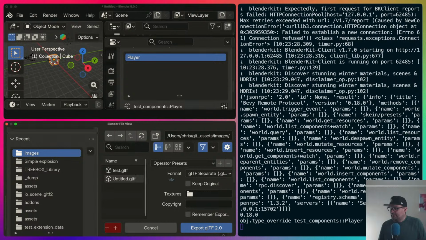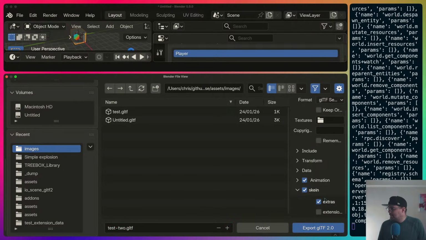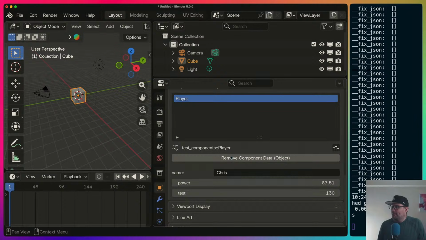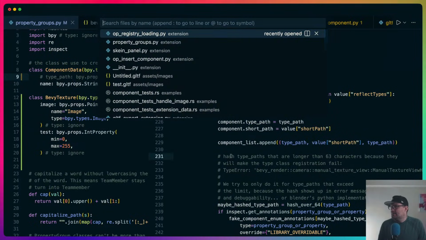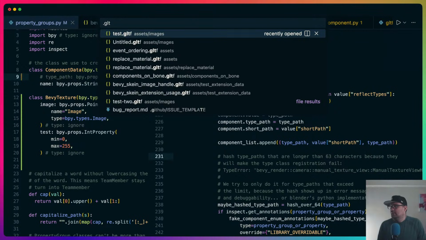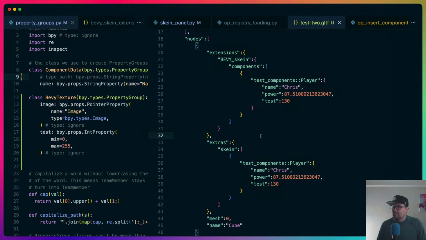Let's do this. I wish the buttons here were a little bit easier to avoid. Let's see. Test. I'm just going to call it test2. That's what it's going to be. I'm going to export both data sets, and we're going to look at test2.gltf. So we don't use that at all.